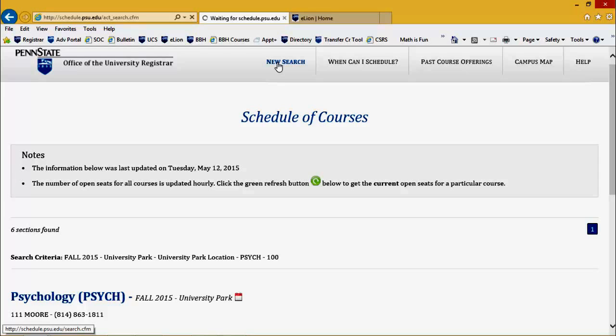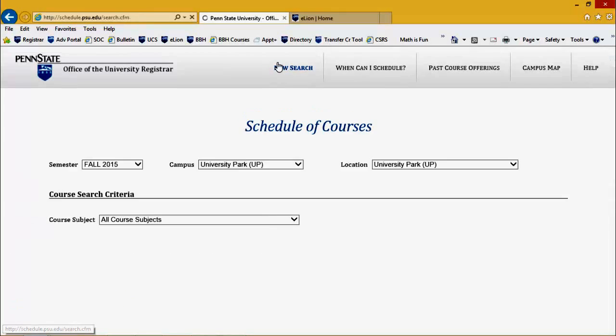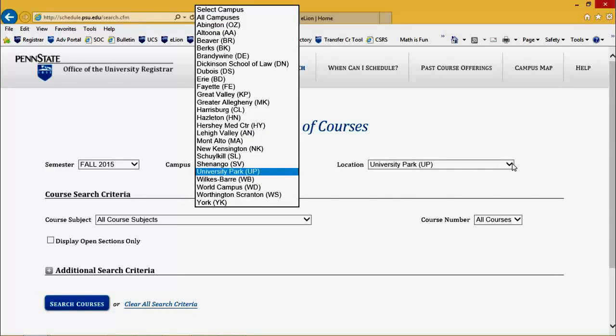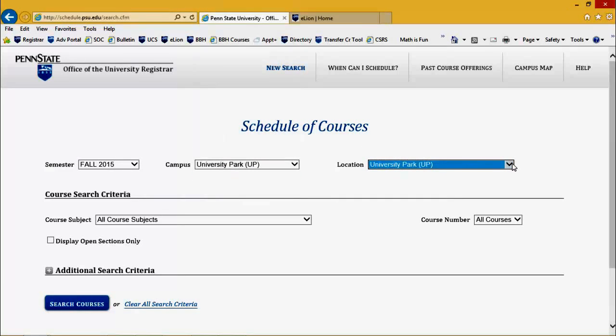Another method of looking for courses is using the additional search criteria. This method will allow you to refine your search, which is particularly helpful for general education categories like arts, humanities, and social behavioral sciences. Begin by making sure you have the correct semester, campus, and location set.